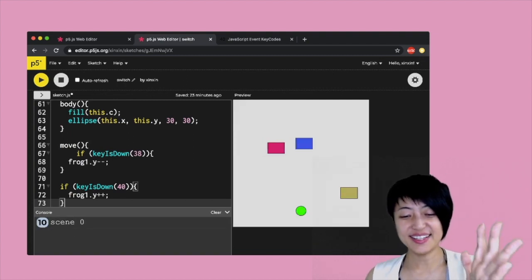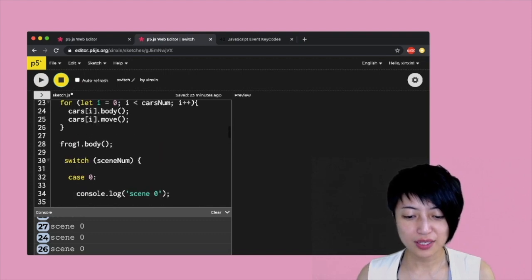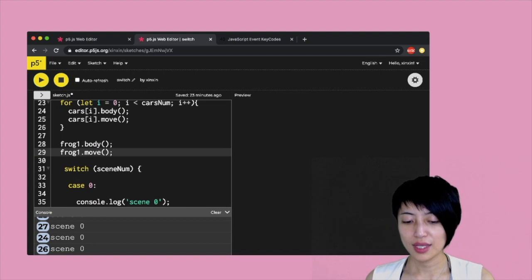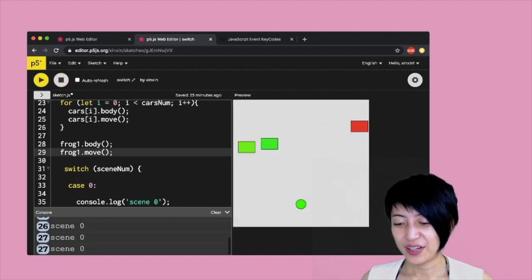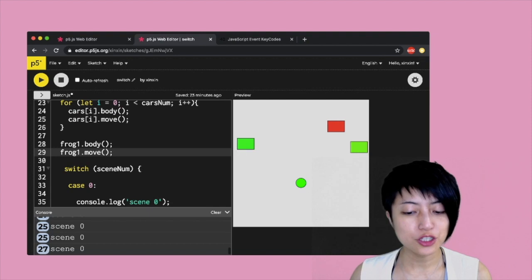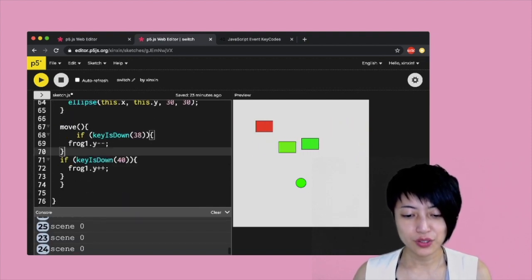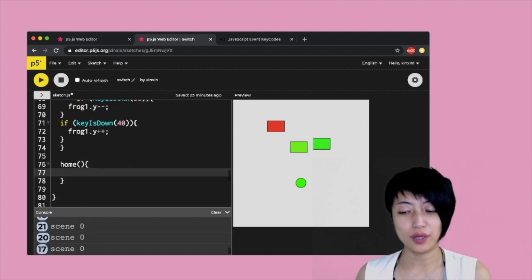I hit play again. Oh, and nothing is happening because I forgot to call it. So frog1.move. Play, and I can move my frog now. That's awesome, right? Great. And I'm going to add an additional feature inside of my frog, and I'm going to call it home. So it's going to test whether the frog is home or not.